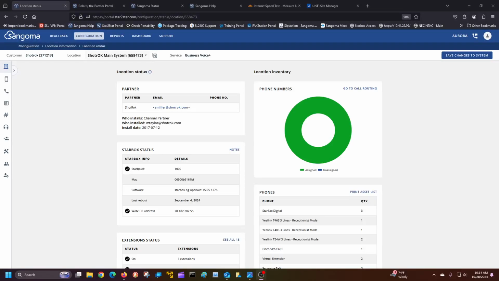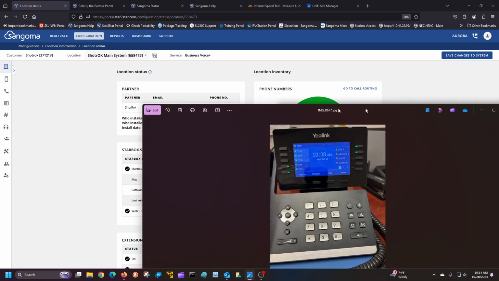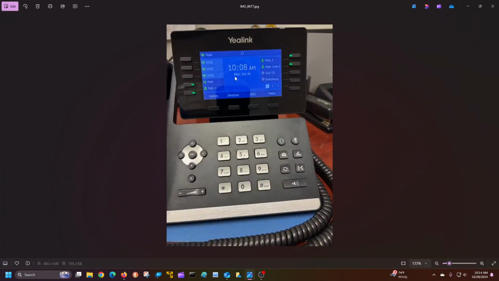I'm going to show you a new feature for the Yealink T54W and T46 phones. Let me bring an image over real quick. If you look at your telephone, you'll notice that you don't have these larger DSS buttons that show the full names. But there's a new feature that will make these big.